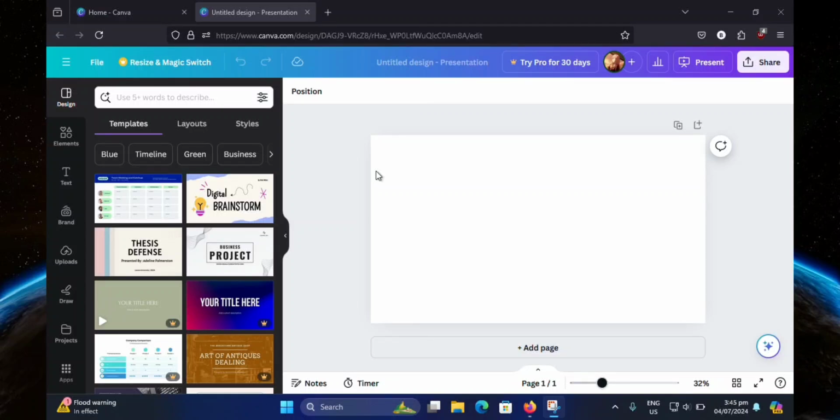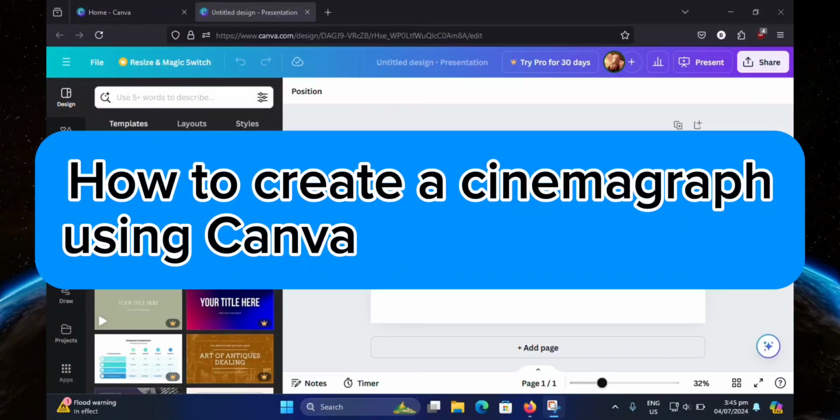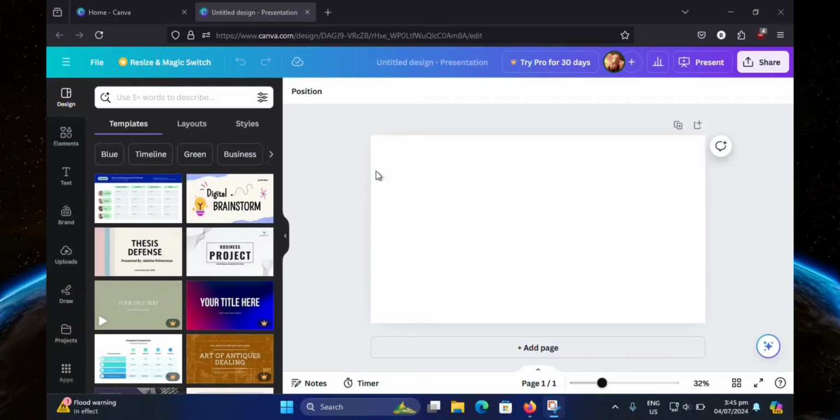In today's video, I will show you how to create a Cinemagraph using Canva. So let's get started. First, create a new design with the format of your choice.